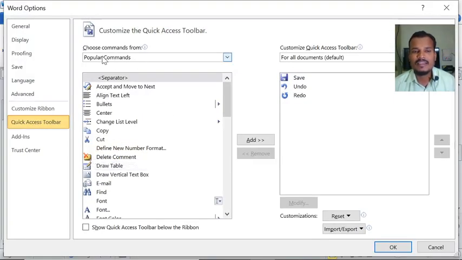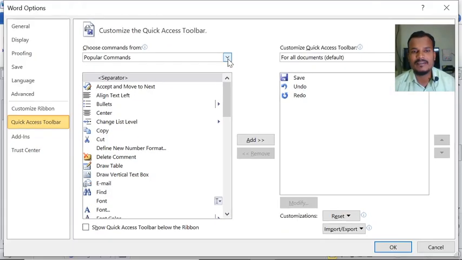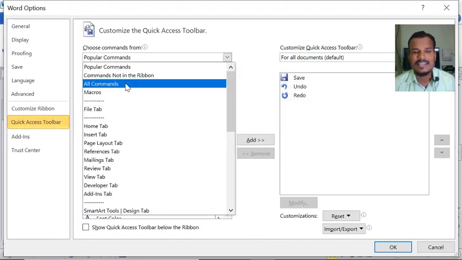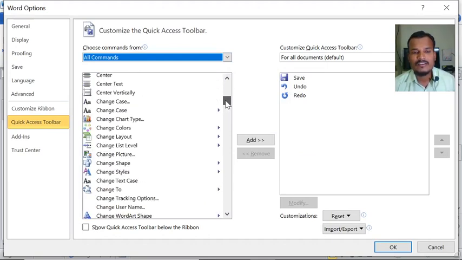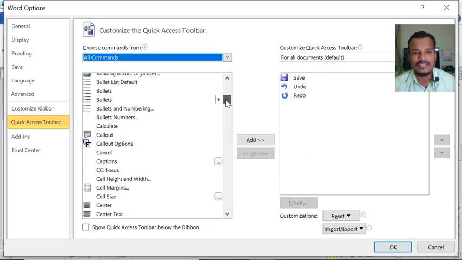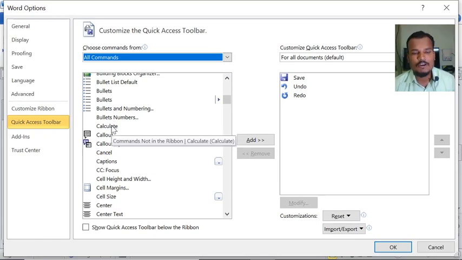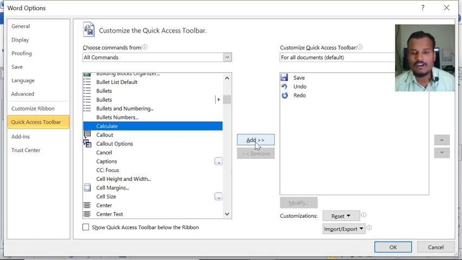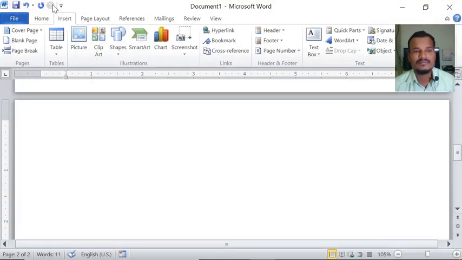You observe here, we have to click on this drop down arrow button. In that, we have to select all commands. In all commands, search for calculate. See this one. Okay, this option, calculate. Click on calculate, click on add and click on OK. You observe here, the calculate option has come onto the quick access toolbar.